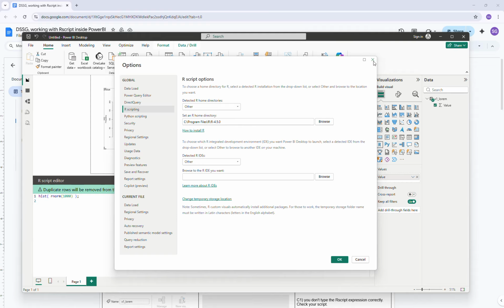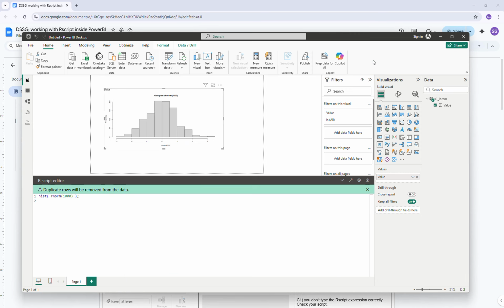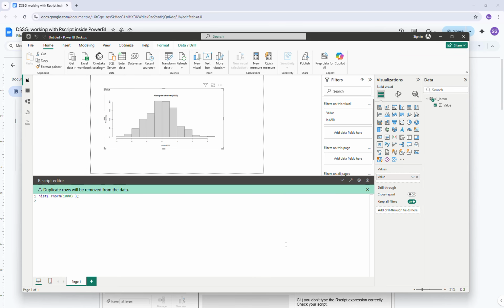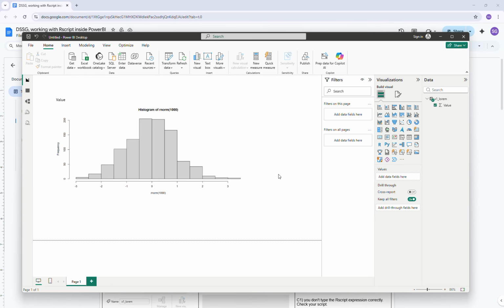The last reason is that you have linked already, but the folder is not there anymore. For some reason you linked already, but then you deleted the folder, then it doesn't work either. Then you have to install R script again. Later I will show you how to do that.